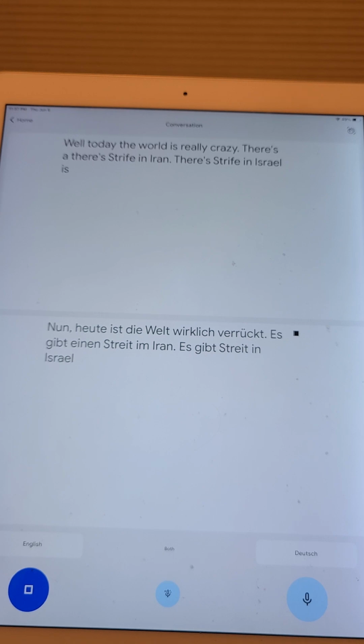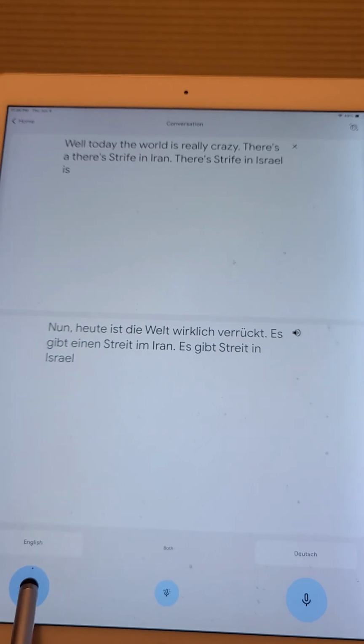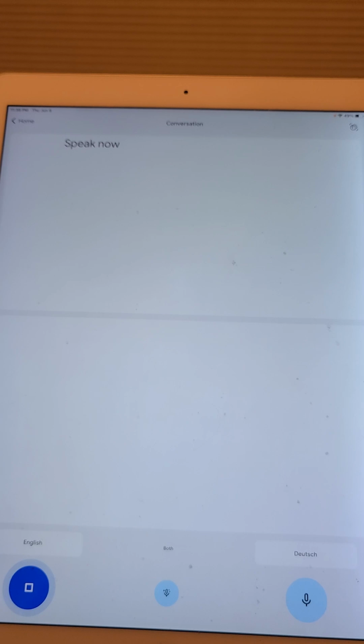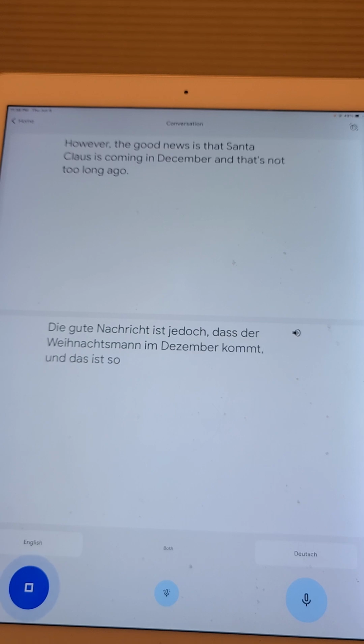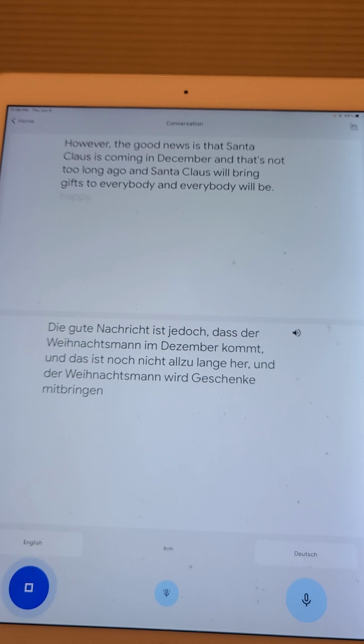Streit in Israel. I can continue, so watch this. However, the good news is that Santa Claus is coming in December, and that's not too long away, and Santa Claus will bring gifts to everybody, and everybody will be happy, and all the strife and misery will go away.